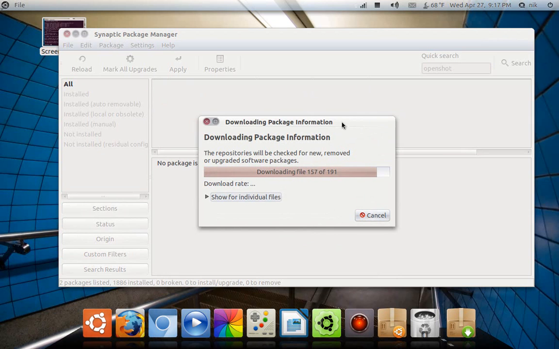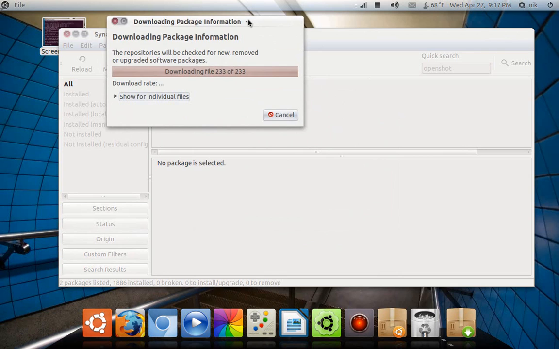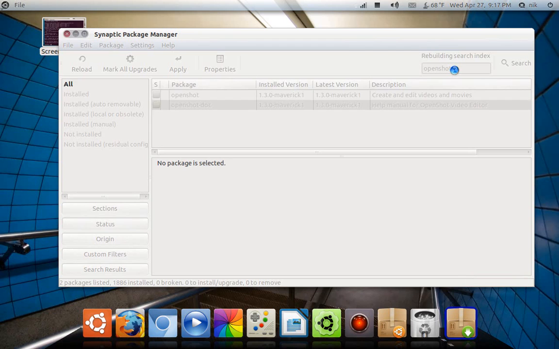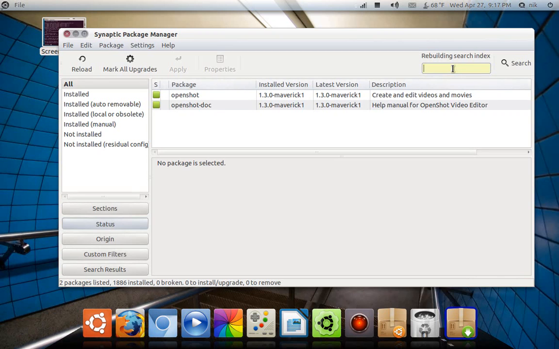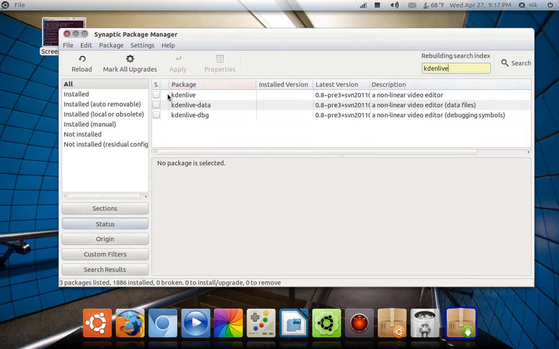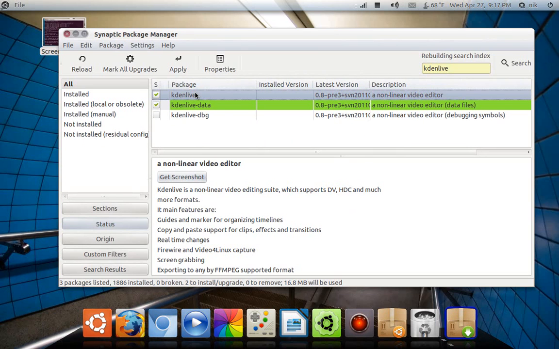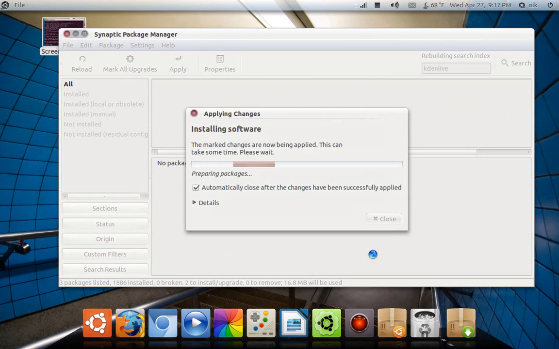I know it's a hassle, but anyways, retype kdenlive, and reinstall it. Mark it, apply, and apply. And hopefully this will solve the problem if you're having this. This problem was affecting all of my machines, my desktop, my laptop here, and my other machine. I used this technique on all the machines, and it fixed the problem.